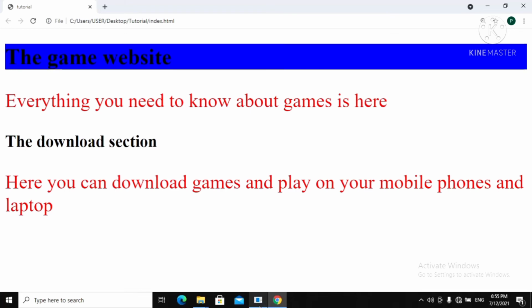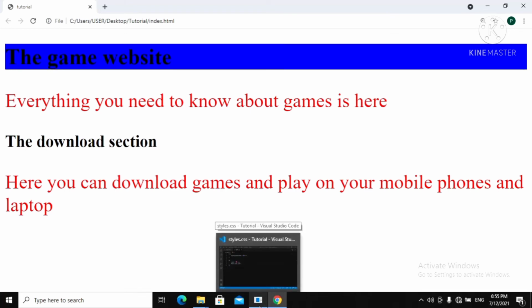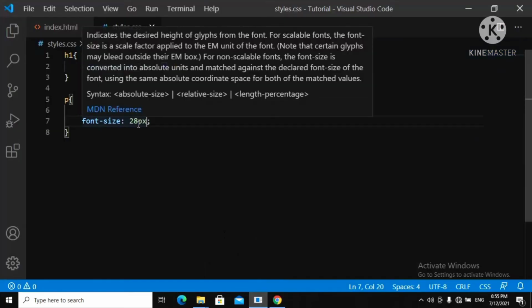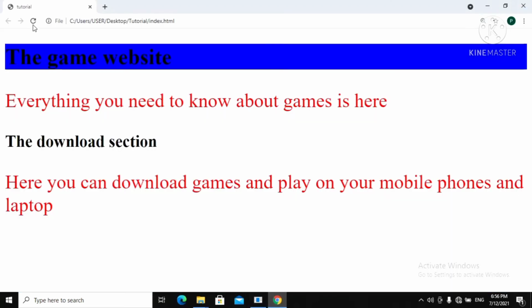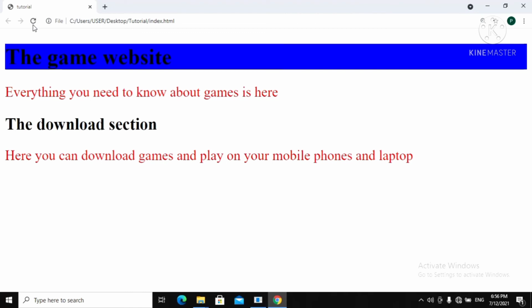Okay, now we can also reduce. If you want to reduce it, you can use 25, 19, 18. So that is that. But let's just reduce it. It's too big, so let's just reduce it. Let's give it a 20. Now let's refresh. And now this is okay.